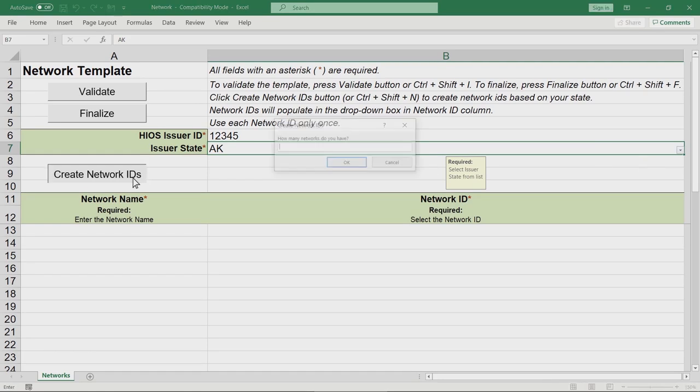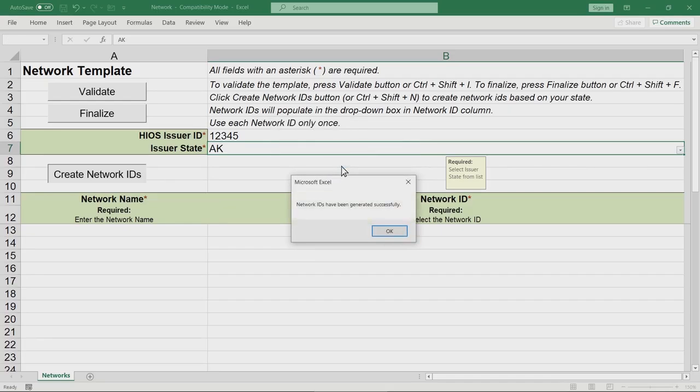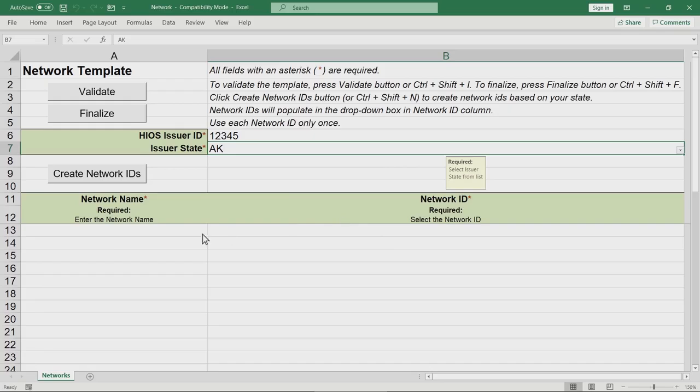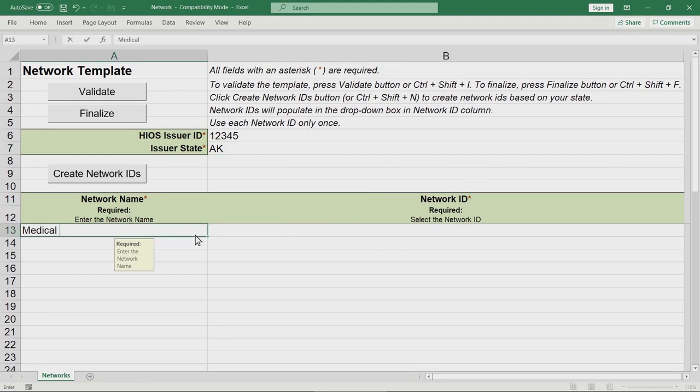Then, click the Create Network IDs button and enter the number of networks you intend to associate to plans in your QHP application. Click OK. In the first cell, under the Network Name column, enter your desired network name. Note that dual product issuers must use the word dental in this field for any dental networks to distinguish them from medical networks.